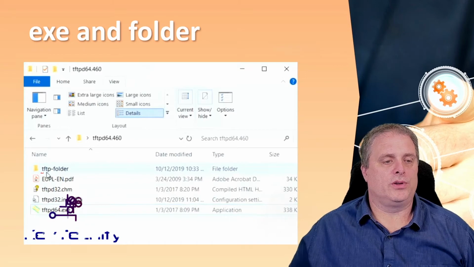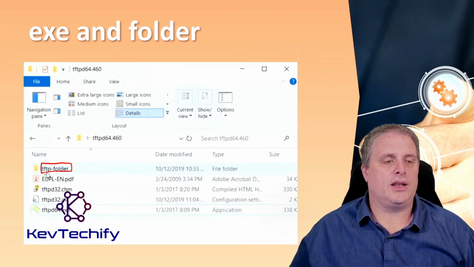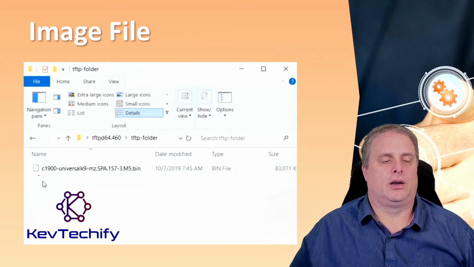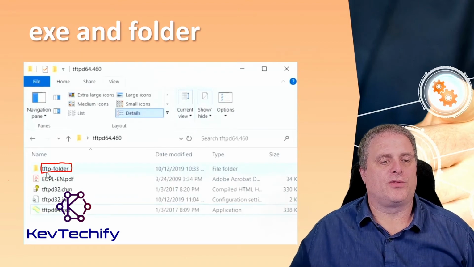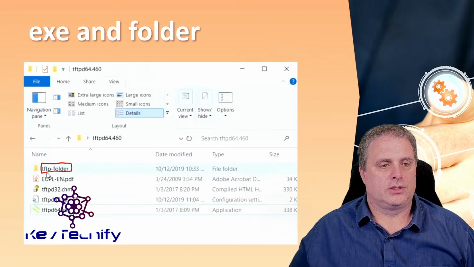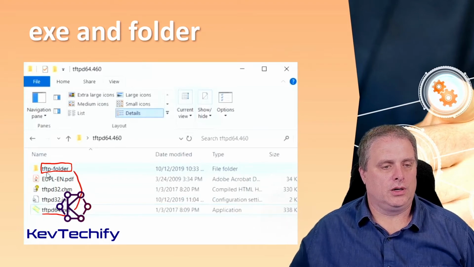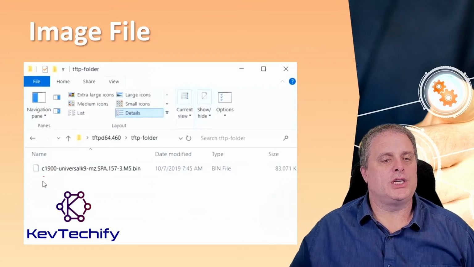Created a separate folder here that says TFTP folder. This could be TFTP storage or something like that. Go into that folder and put your image in there. Because when you start TFTP, it's going to ask you what subfolder, from where you're running the exe, what's our subfolder of where our image is stored. So go into that subfolder, copy your image into that folder.